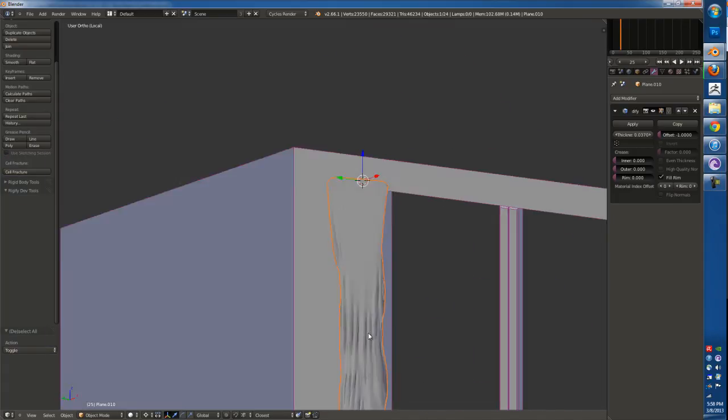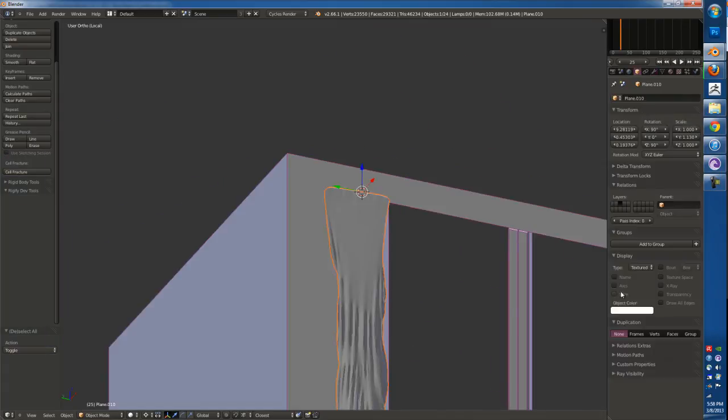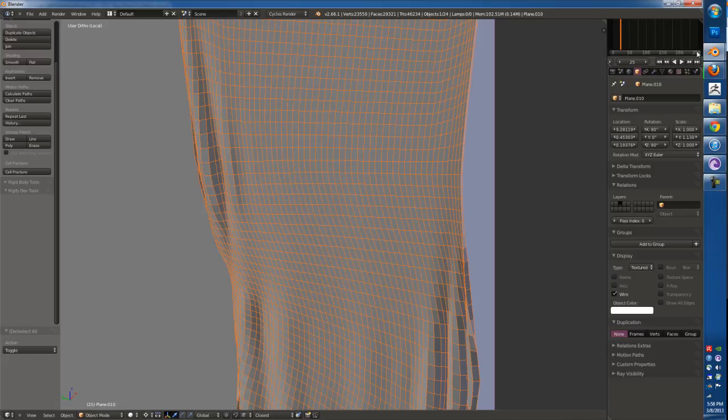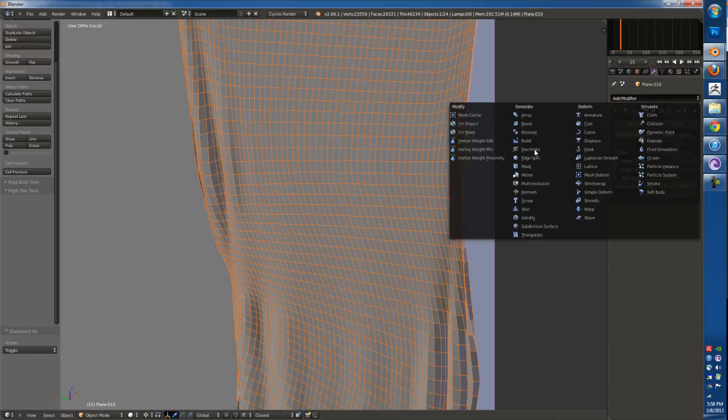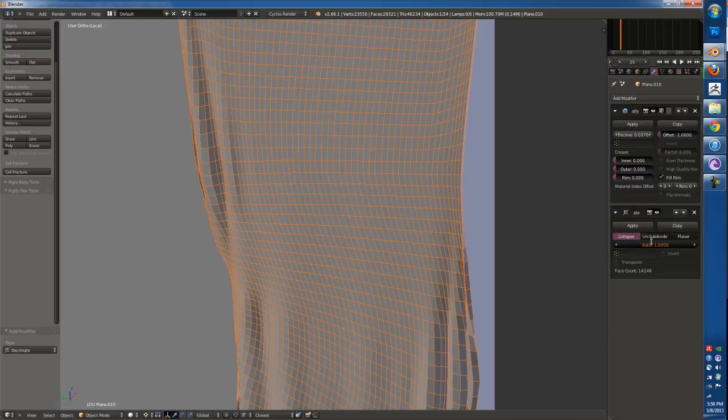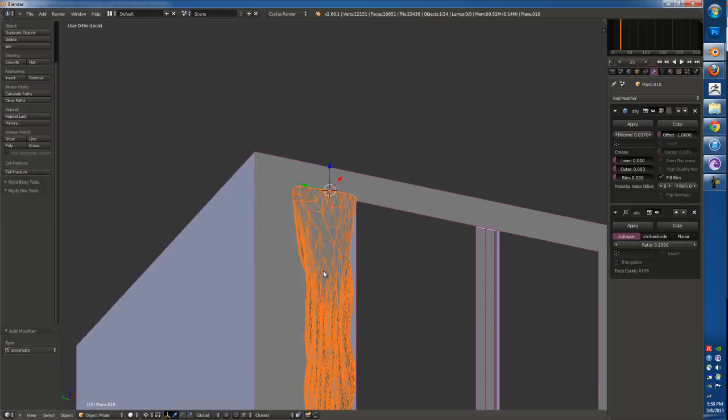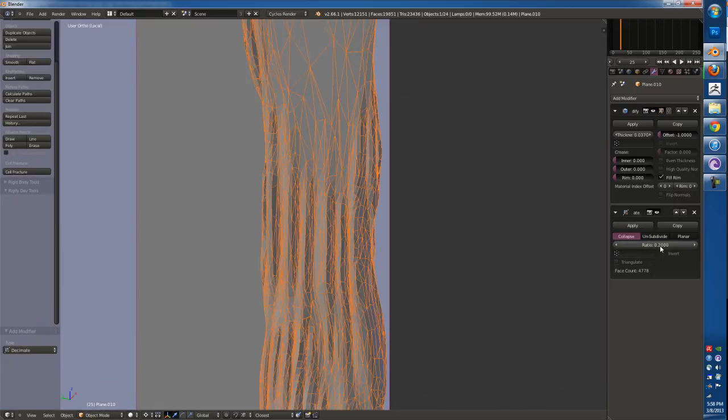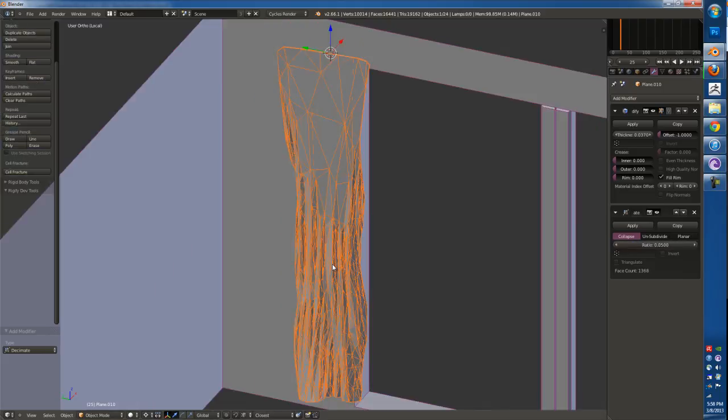Oh yeah, I can't hit smooth. I can only turn on wire, and then hit decimate, 0.2. And they still want to show me that much density.